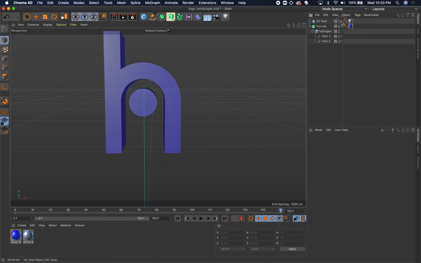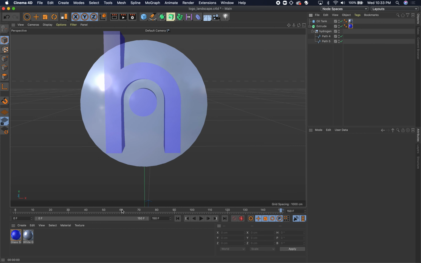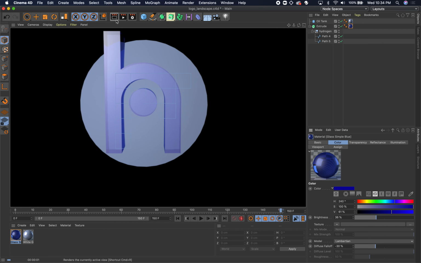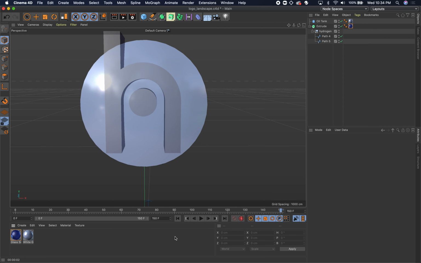So I'm going to turn on my oil tank. I'm going to go to my blue material and turn that brightness down so it feels a little more translucent, a little more dark, and let's see what it looks like. It takes a while to calculate. Now, not getting much dramatic results, so I'm going to actually add a light.